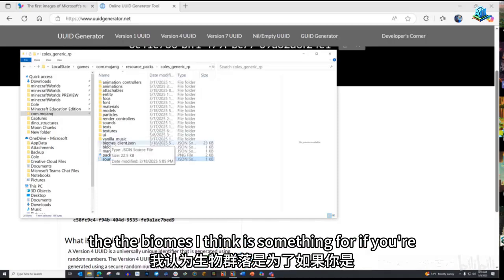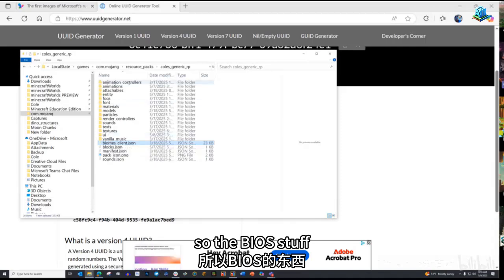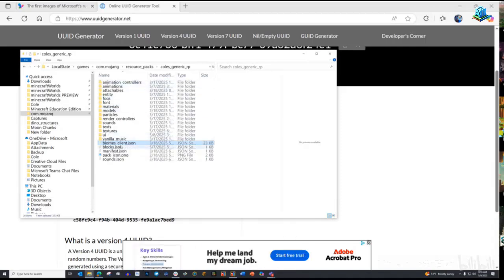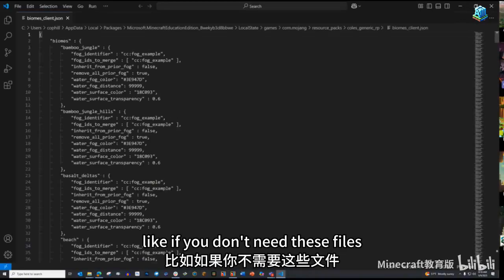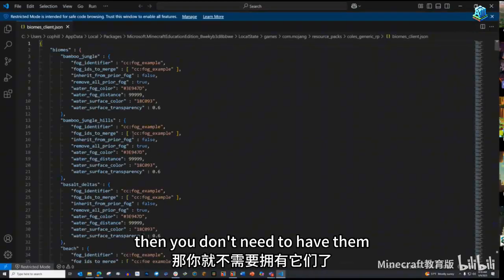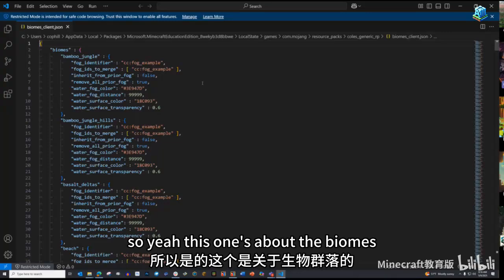The biomes, I think, is something for if you're changing some of the biome stuff. This file could generate, again, if you don't need these files, then you don't need to have them. But if you are changing these, you'll want to have these files. So yeah, this one's about the biomes.